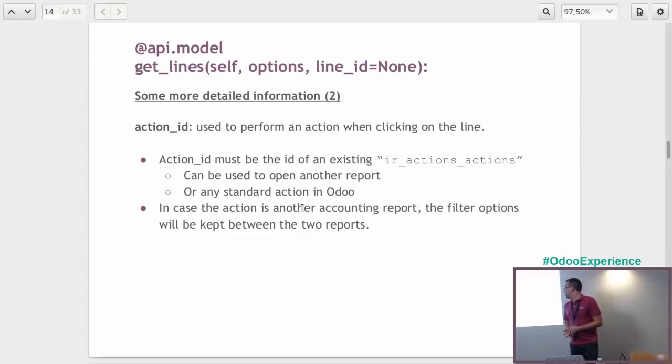In case you are opening another report, you must know that the filter options you've selected are passed between the reports. So if you change the date in your report and then move to another report by clicking on a link, the options will be kept between the two reports. They will open with the same date and the same filters.